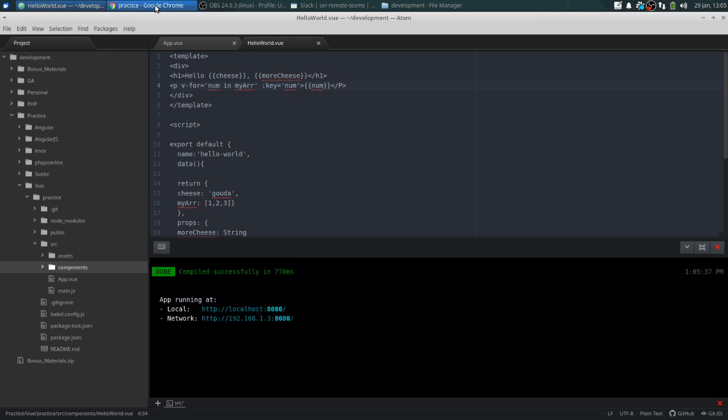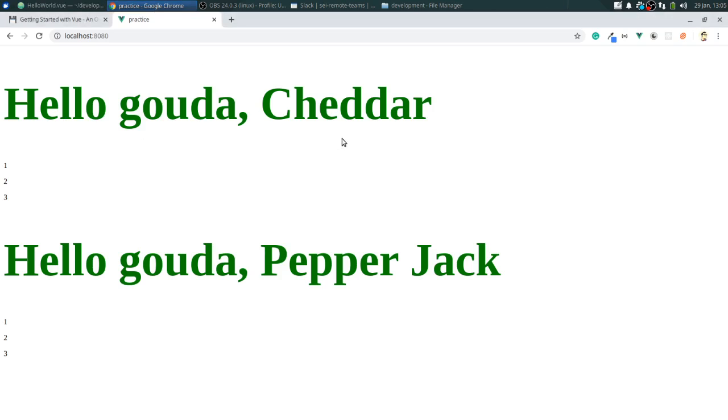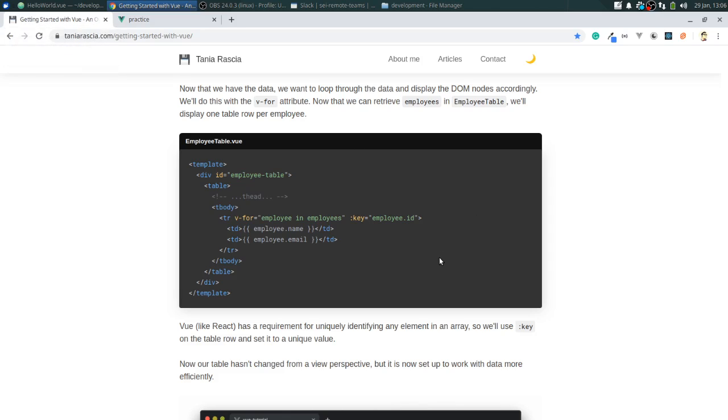Yep. Let's take a look. And you see, hello Gouda cheddar, 1, 2, 3. Hello Gouda pepperjack, 1, 2, 3. So it's iterating over the array. Now, that's not that exciting here, but let's say you had an array of users and you wanted to list all the users. You can quickly create a bunch of divs with all your user information and user photos, which is really useful. That's very, very handy.